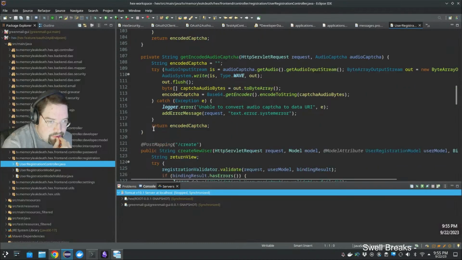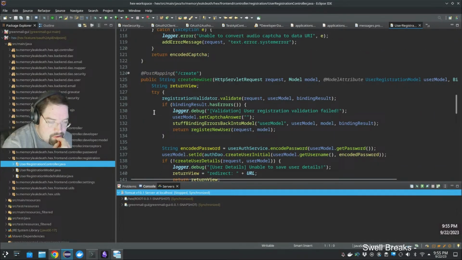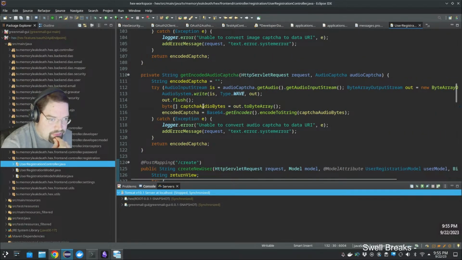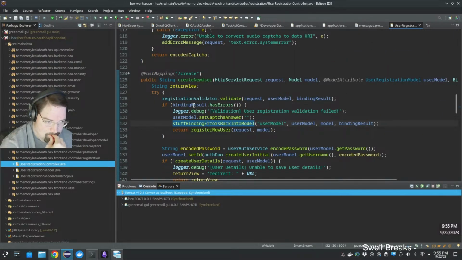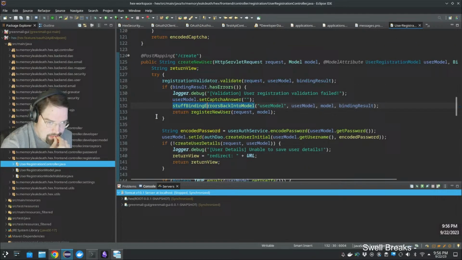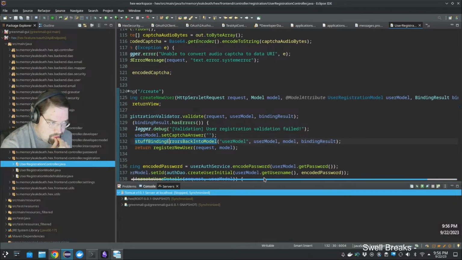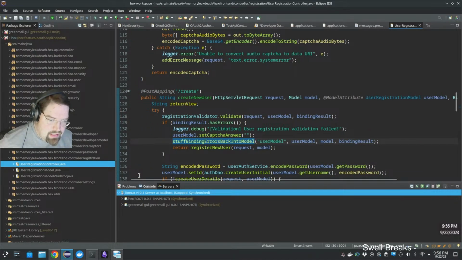So what did I do here? I just called the registration validator validate, and then look to see if there's any errors. And then yeah, that's right. I have this thing that stuffs the errors back into the model, and then I can send them back to register new user. Okay, that's what I thought. And that's what I remembered. I just wanted to make sure I remembered what I thought. It's been a while.